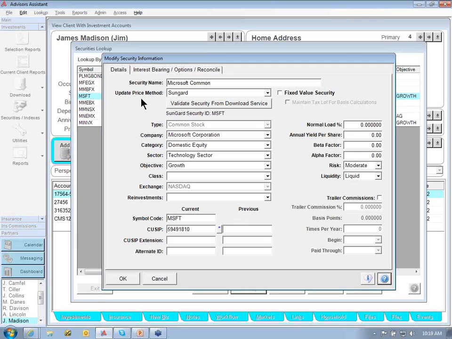The next section has to do with how you'll be getting the updated pricing for this security. If this is a security, such as a money market, that is fixed at $1, you'll want to check the fixed at $1 box, and then the pricing method will be fixed. If you're downloading the investment, like from DST, the price method will be set to download. You can also manually update prices for the investment if you're not downloading it.